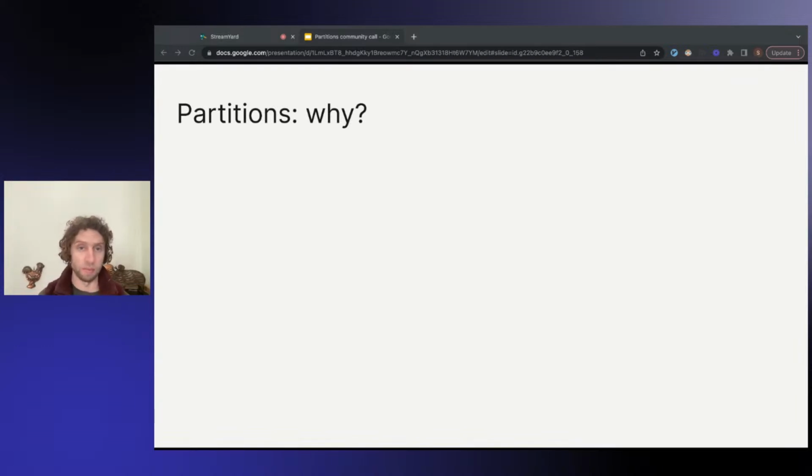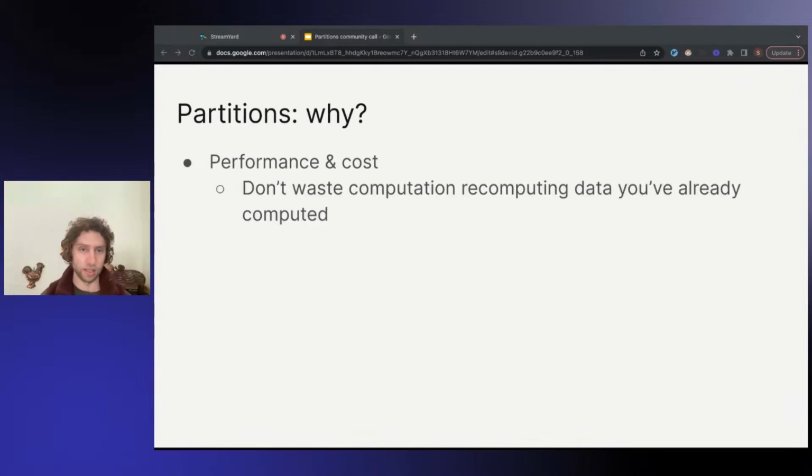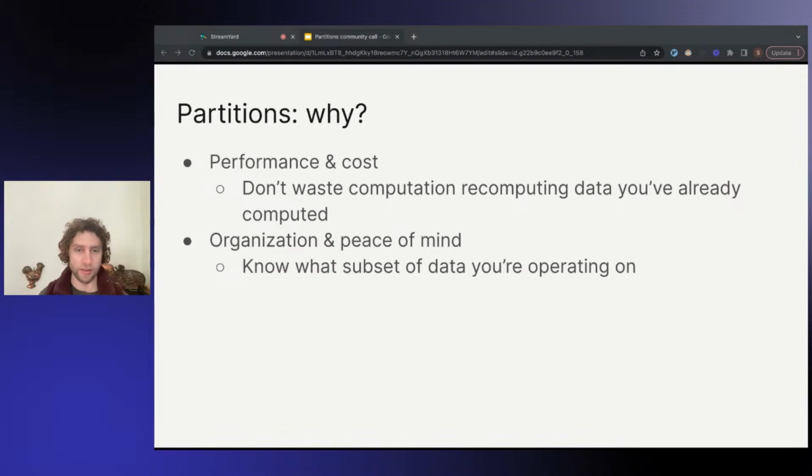Partitioning is useful for a couple main reasons. The first one is performance and cost. It allows you to operate on subsets of your data, which means you don't waste computation rebuilding your data from the ground up every time you need to update it. And the second one is organization. When you scope an operation to a subset of your data, you know it's not having unwanted side effects on other parts of your data, and it's easier to understand what's going on and what went on in the past.